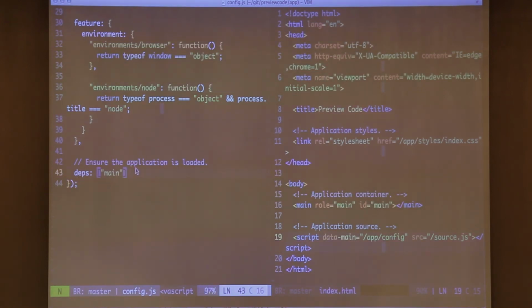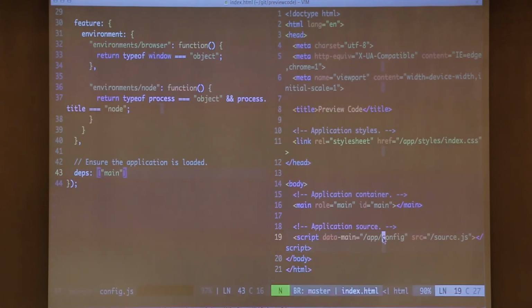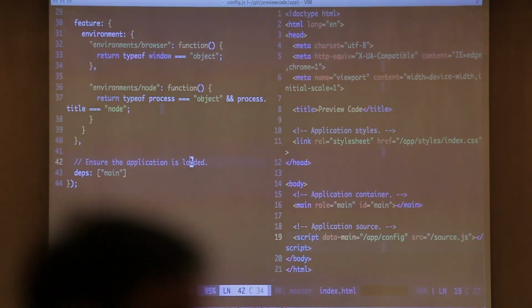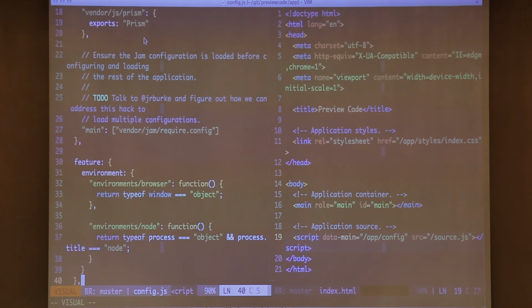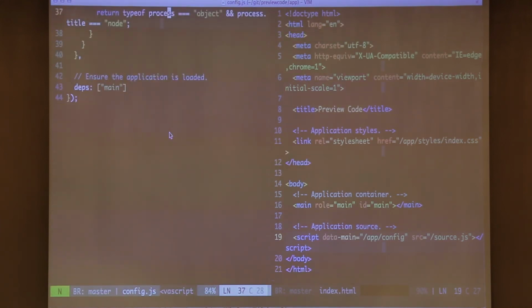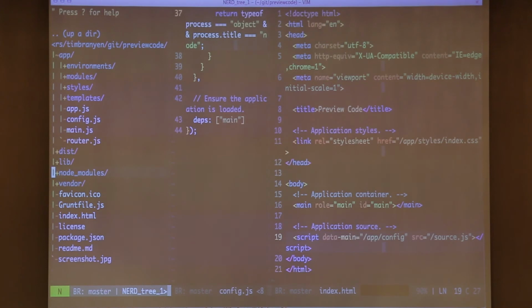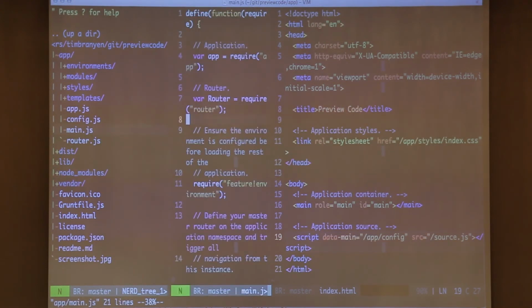And then the last bit is just setting up the dependencies and saying, okay, once this config is done loading, now load the main. And then main will go out and it will load the jam configuration. So this is kind of convoluted and a little bit complex, but as you start working with AMD and requirejs, most of this stuff becomes sort of standard. All right, so that's the browser, and then it hits this main function.